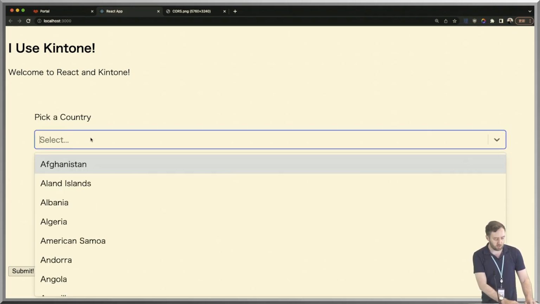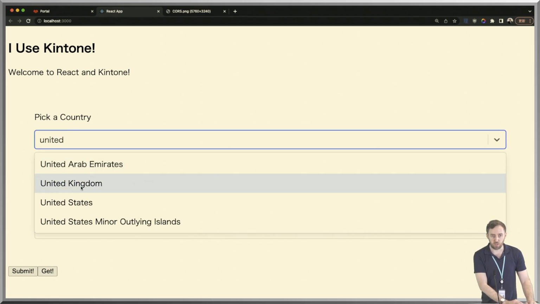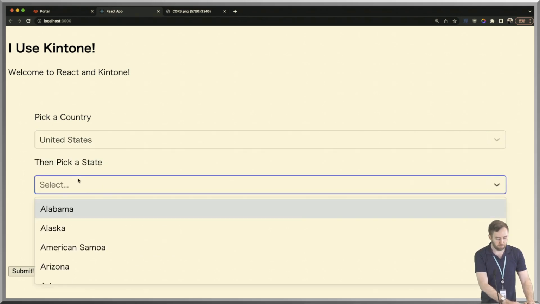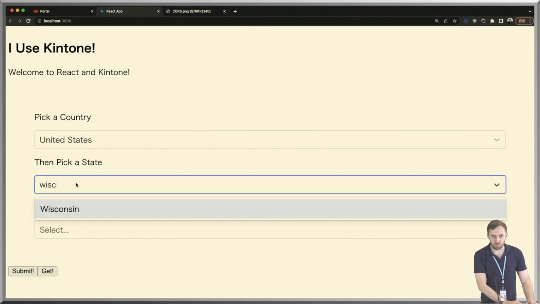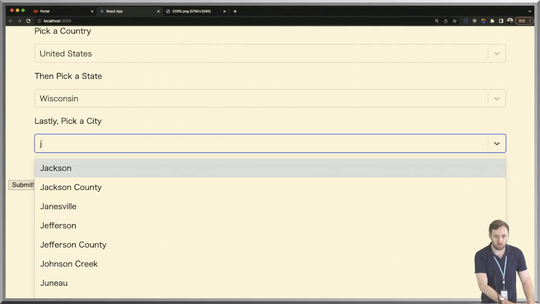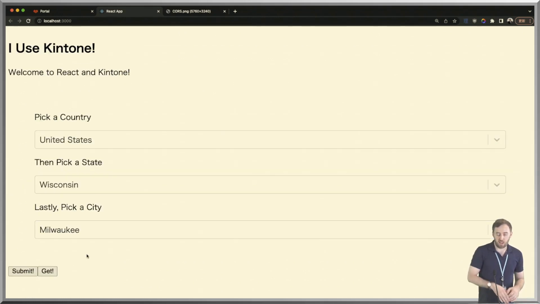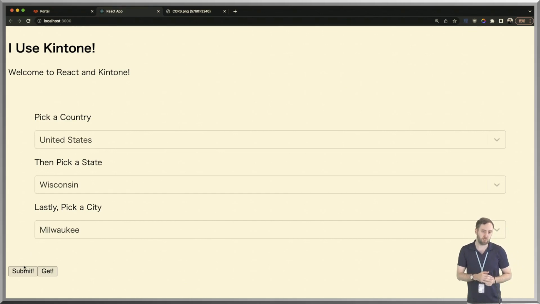So you can see that we can pick our country here. So we have the United States. Sure, I used to live in Wisconsin once, Milwaukee specifically. And then the user fills in this information with their country, state, and city. Then down here we have a submit button, and I think that's pretty clear that it will fire off our post API request to save to our database.